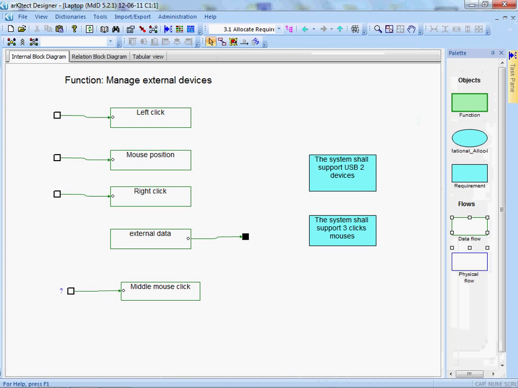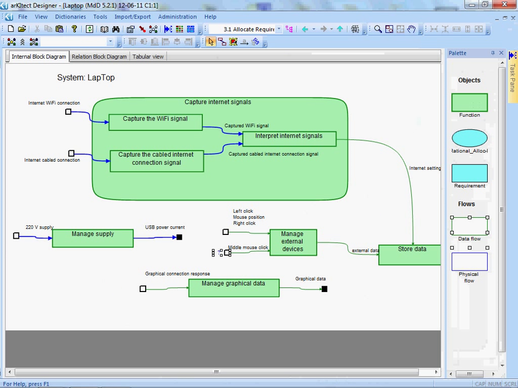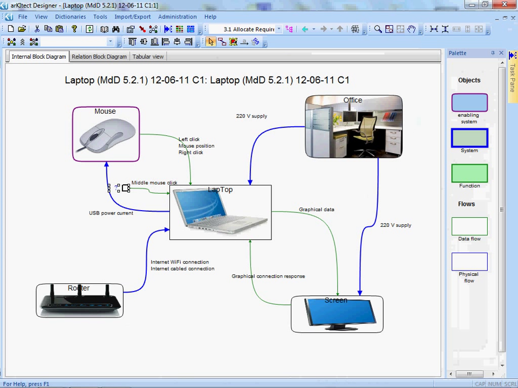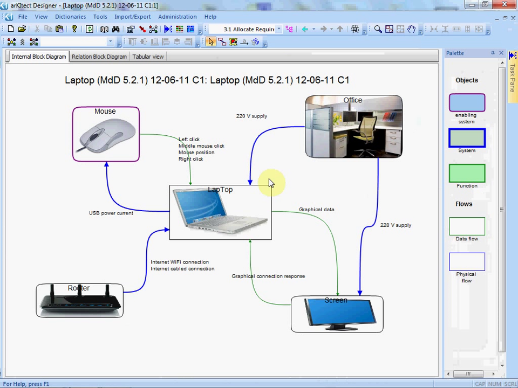The middle mouse click. Notice how arKItect SEA indicates the flow as having no producer. We go up in the hierarchy. The unknown producer information is traced up until the higher level. At this point, we can define the flow as an output of the mouse.